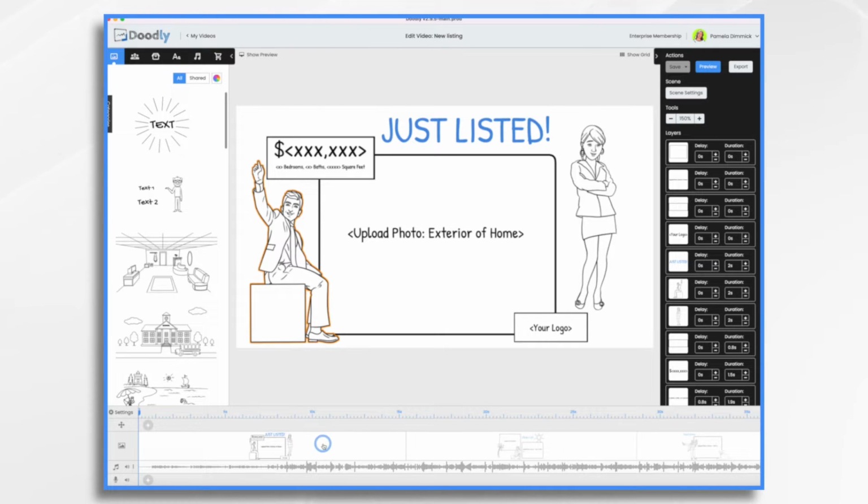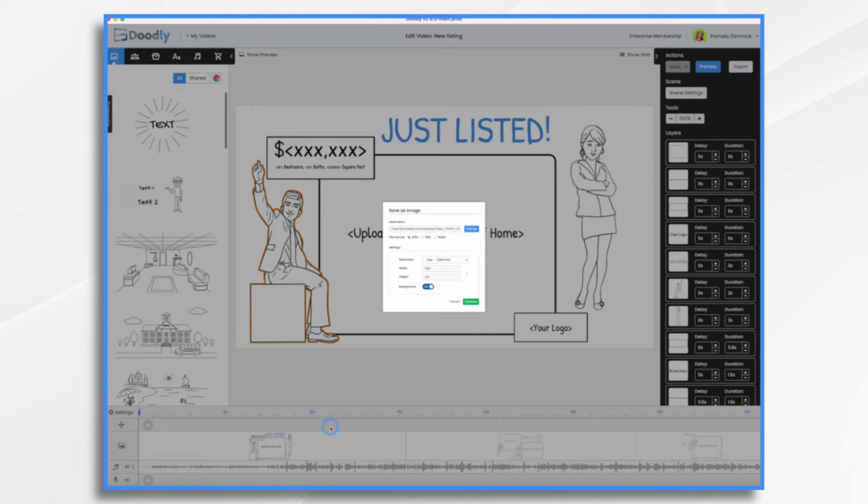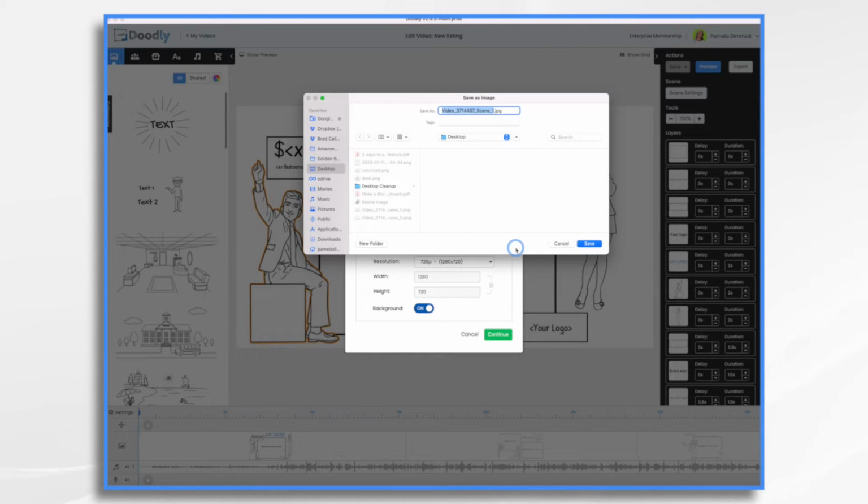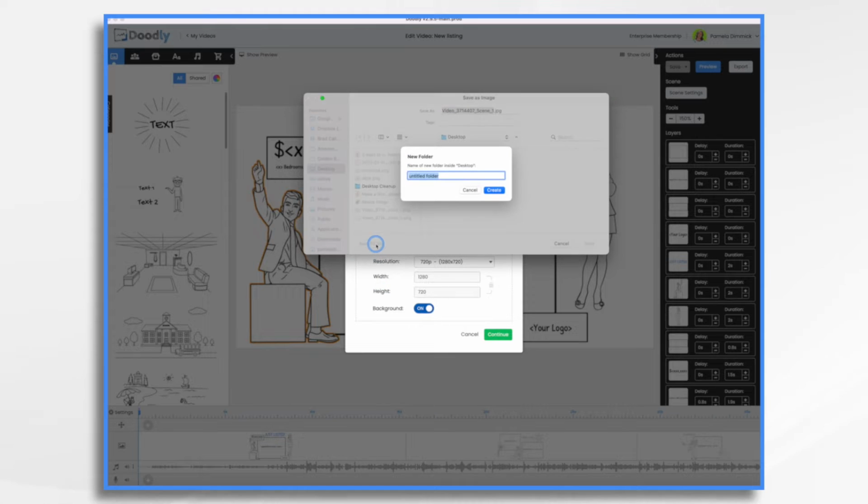So to do that, you just go to the scene in the timeline, right click it, choose save as image, and pick a resolution and destination. So I think this is fine. So I'm going to go ahead and create a new folder for it. We'll just call it Template Real Estate.